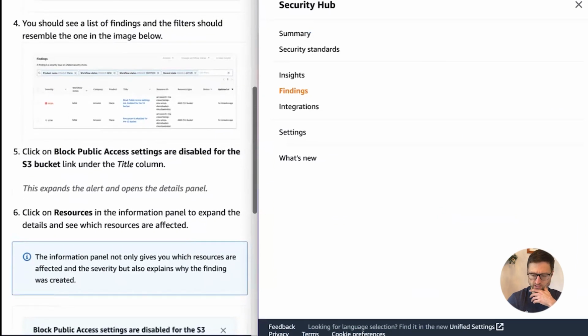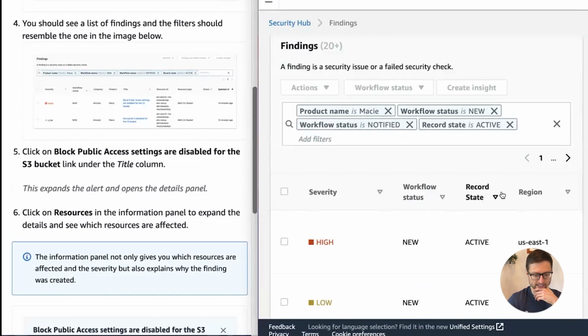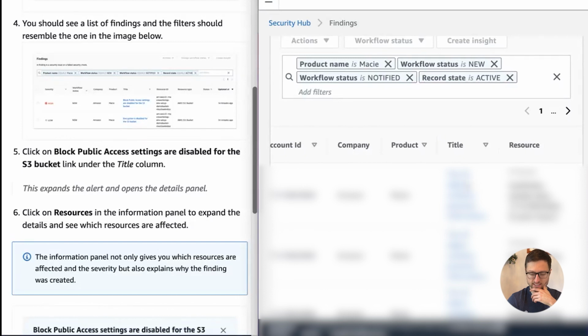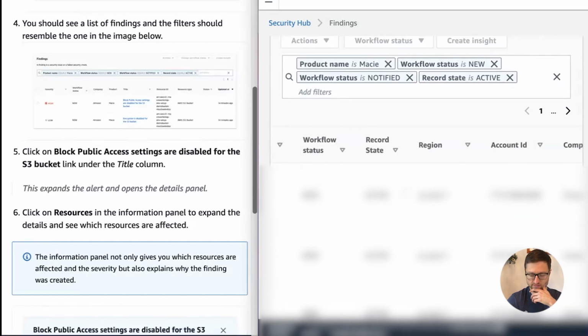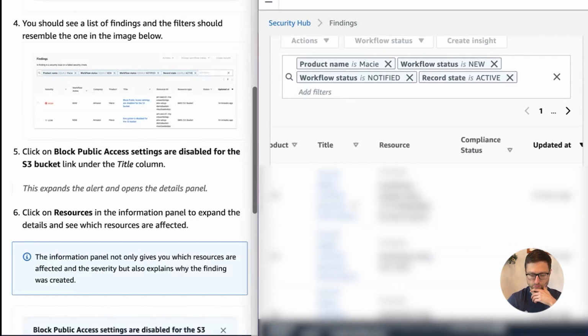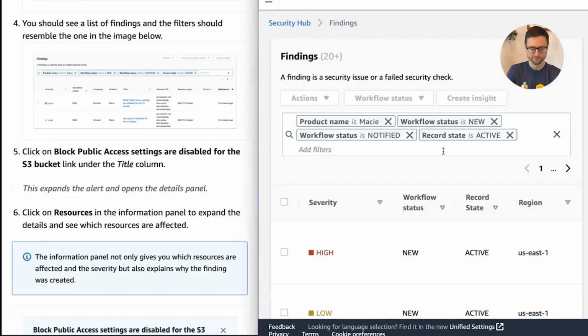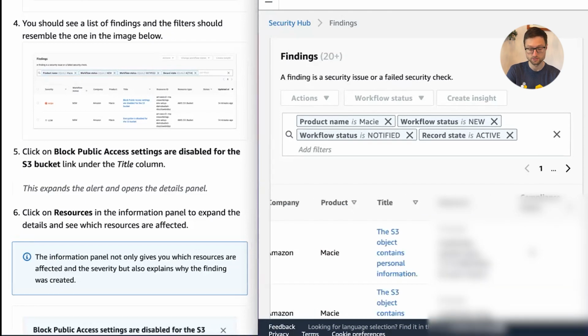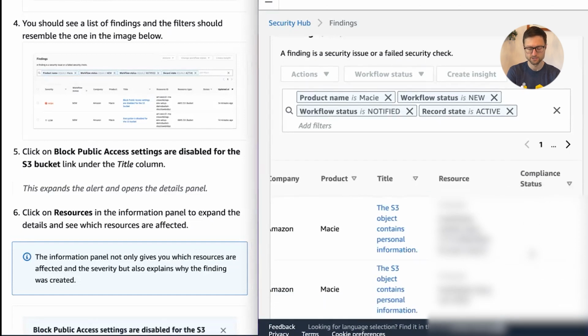And I'll close the menu here. And yeah, it detected that this bucket contains personal information. There are filters here that we can use to drill down to a certain type of finding. And we can click on Block Public Access settings are disabled for the S3 bucket under the title column. Okay. Let me just do a find on that.